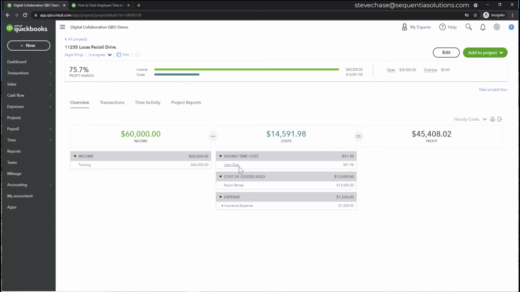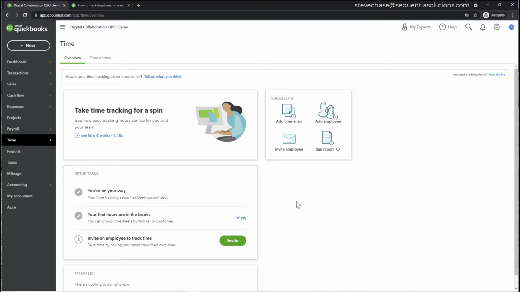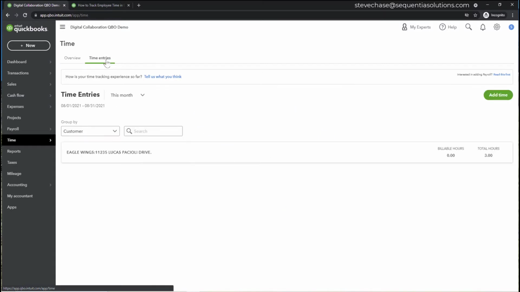So to begin, the first thing you're going to want to do is navigate to Time Overview, and from here you're going to see an opportunity to track time entries. Your very first time tracking time would be to click the Add Time button here.